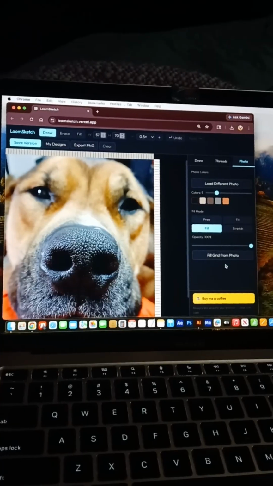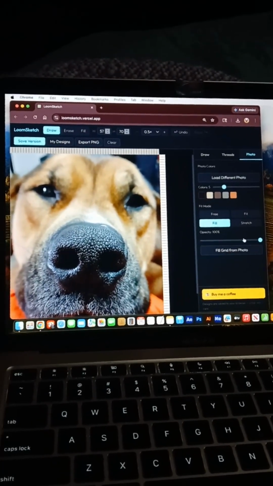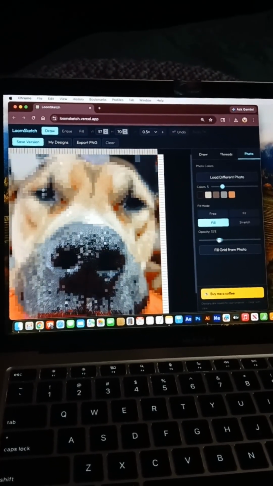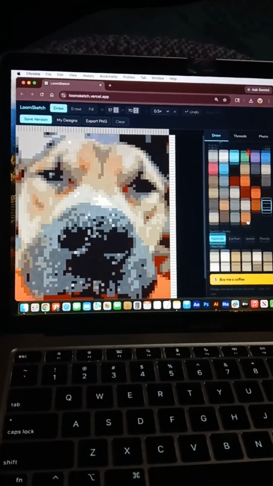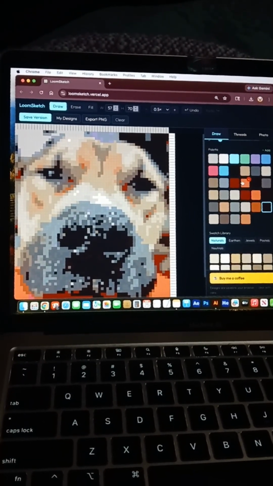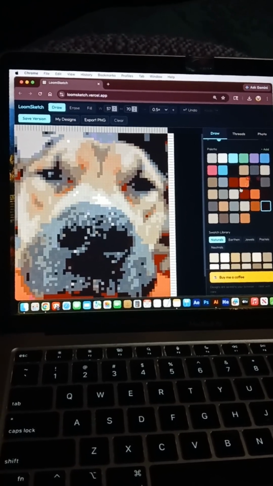So I've got then there. I can click fill grid with photo. Just clicked on that and then it's in there. One little weird thing is it adds extra swatches every time you tweak the photo.